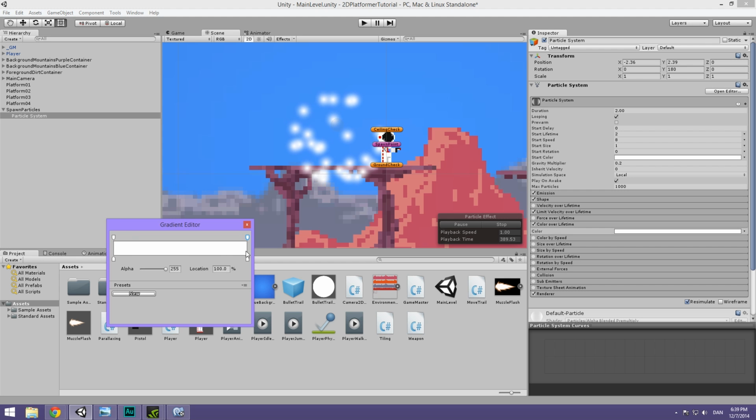So if we just select the alpha key over to the right and then change the alpha to 0, you can see that it starts fading out as soon as they appear. That's maybe a bit too extreme, so let's add in another key here just by pressing, and then let's bump that alpha up to the maximum value so that we only have this slight fade out at the end. I think that looks pretty cool.